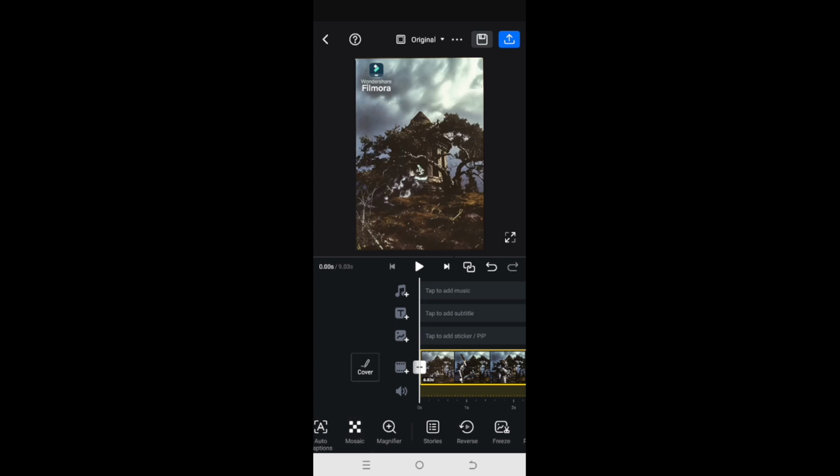As soon as you turn it on, VN may start analyzing your footage in the background. This process can take a few moments, especially with longer or higher resolution clips, so be patient and avoid tapping around too much while it works.